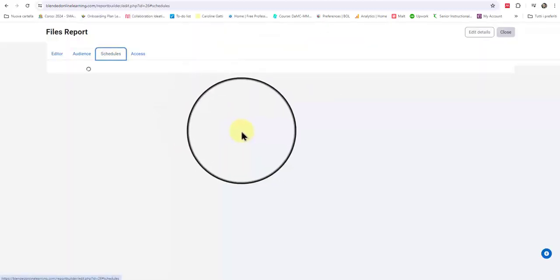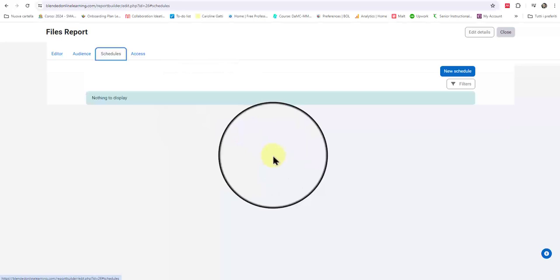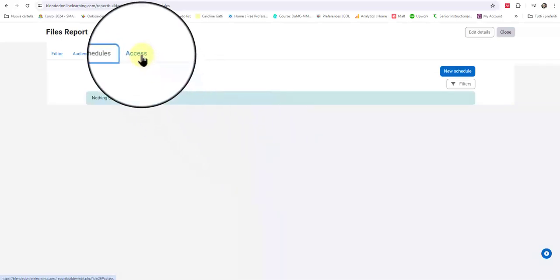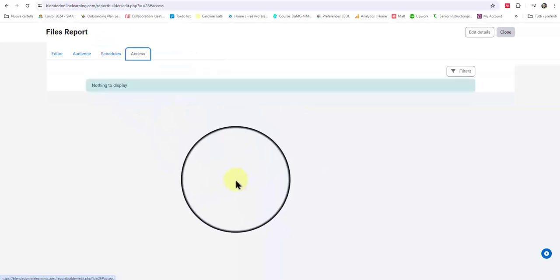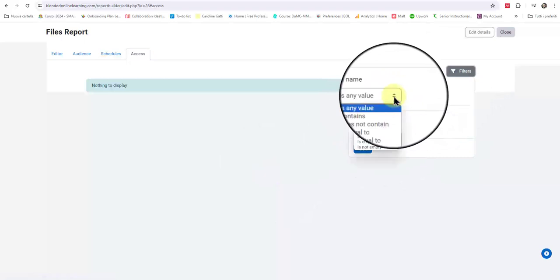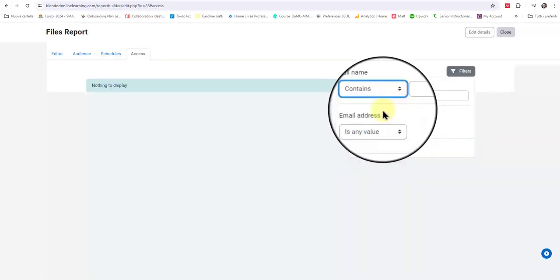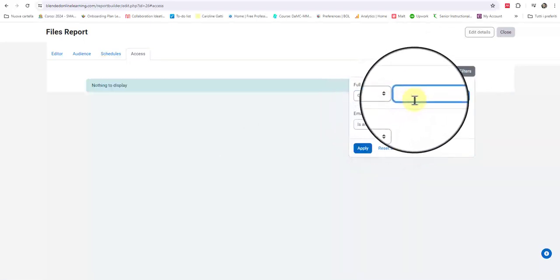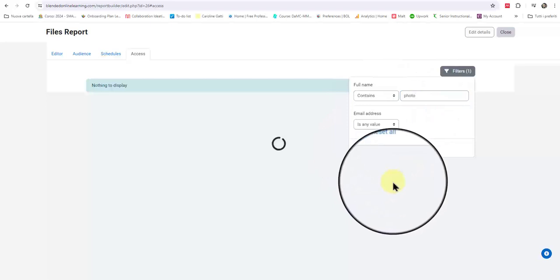Confirm, we're not interested in saving any of this stuff. Schedules, there's nothing connected to the files. That kind of makes sense. Access, there's nothing to display. Let me try. Full name contains, I don't know, the word photo. See if that gets me anything. No.